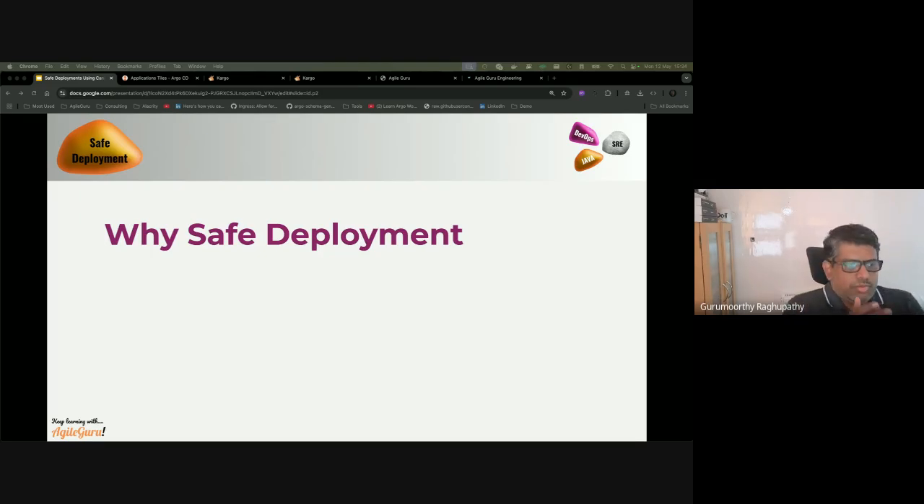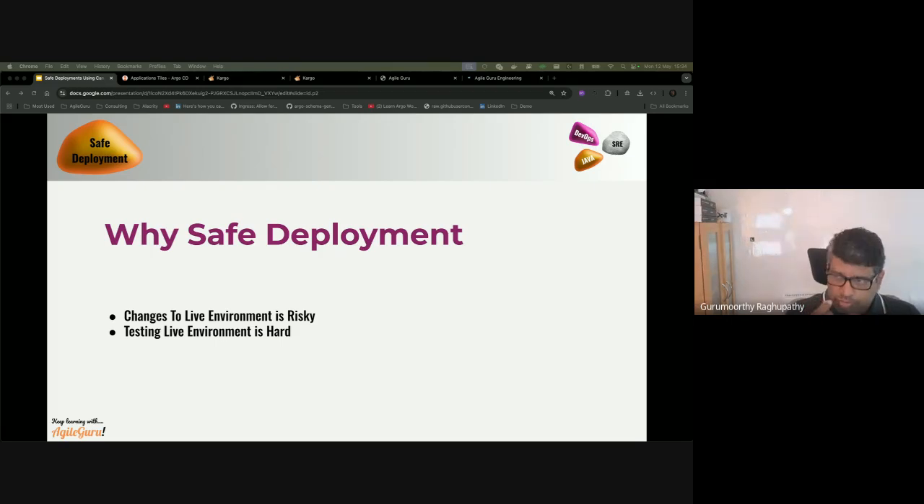So why safe deployment? Changes to a live environment are risky because the person who's doing the release, normally an operations person, does not know what is going on at every step in every corner. And the development team may not have considered everything. So there is a chance that it may fail. Very less, but still possible.